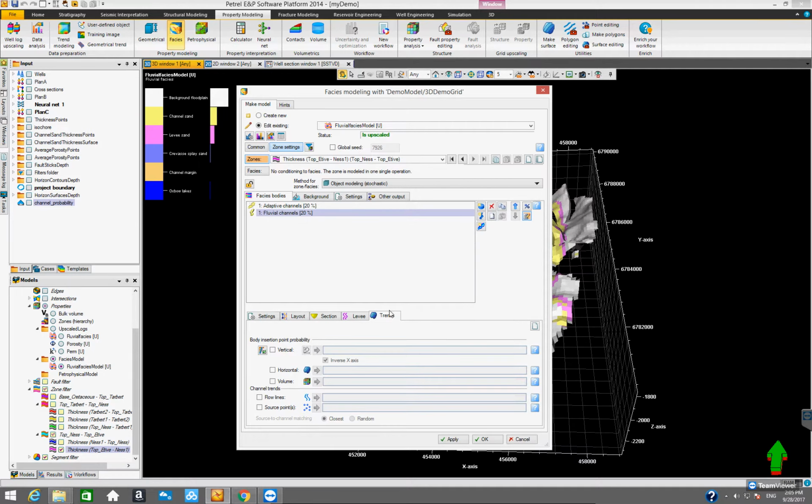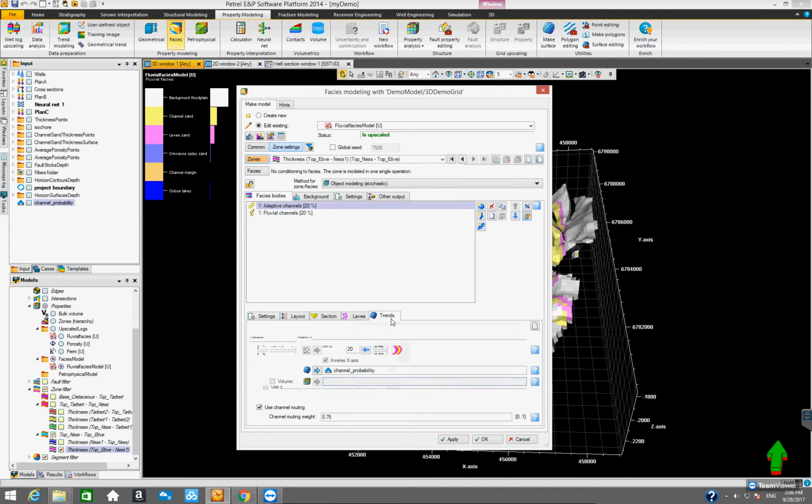And again, if you click on trends, it allows you to specify not only the horizontal probability distribution, but you can also provide something called channel trends. For example, flow lines. If you have flow line data, you can point them in here. And if you have source points, where the sediments are actually coming from, you can put them in there, right? These options are specific to fluvial channels. It's not inside of the adaptive channel. So if you go to the adaptive channel, you don't see those things.